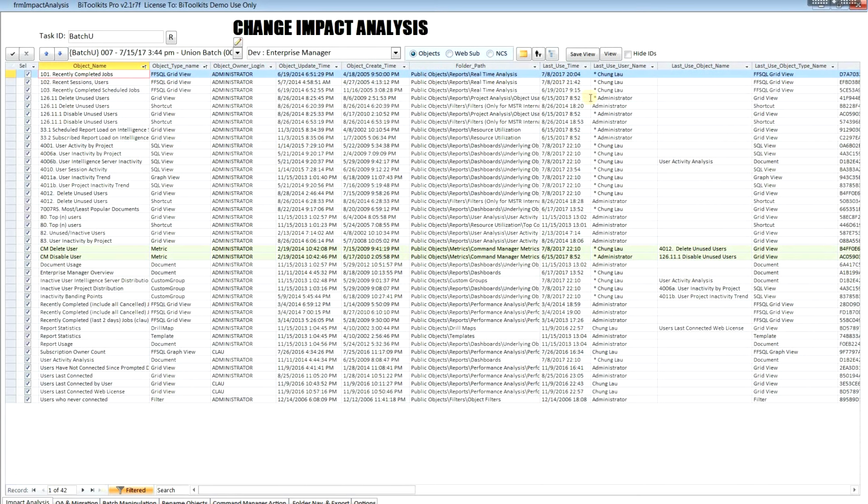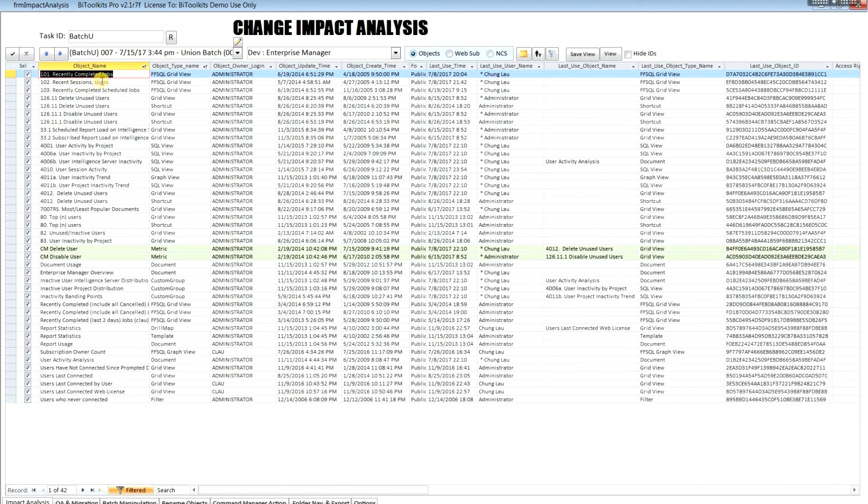Let's look at the first report, 101 recently completed job. It has Enterprise Manager data because of the asterisk. There's no last use object, meaning it is an independent report. It is not used as a filter or used as data set in a document. So this freeform SQL report is last used on July 8, 2017 by Chung Lau.